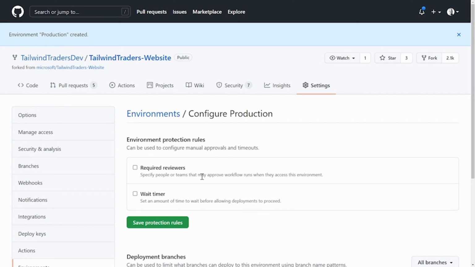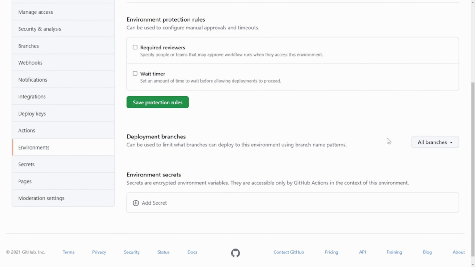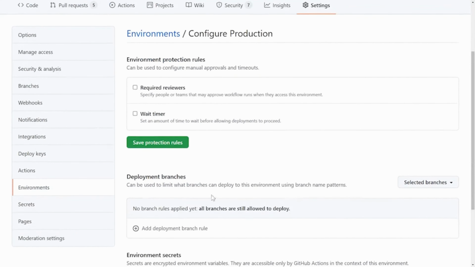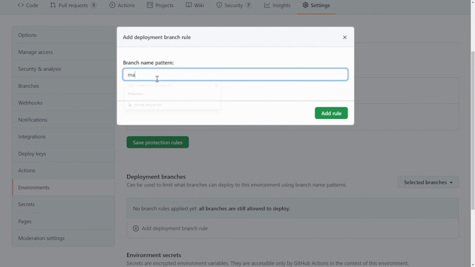We can also configure protection for these environments. For example, we can restrict which branches can and cannot deploy to this production. Since this is production, we only want our main branch to deploy here. I can click this button here, scroll down to selected branches, so we can specify our main branch. Once we have branches selected, we can add our deployment branch rule. We'll simply type main and hit add rule.